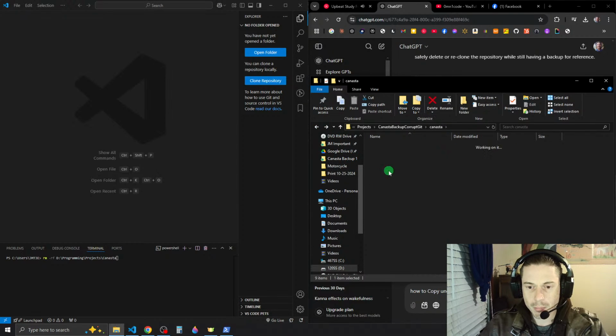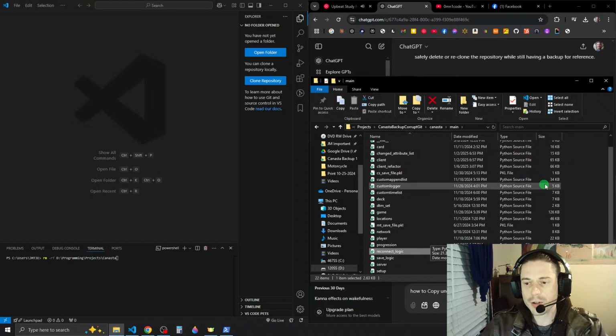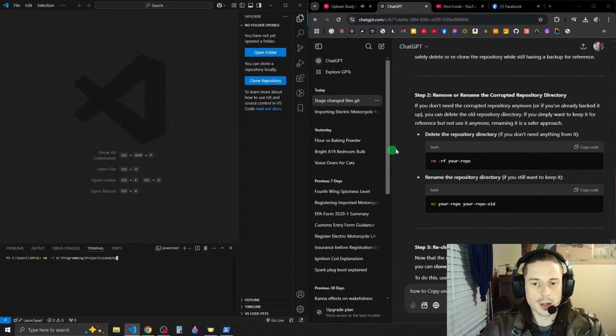Now if we go into main, we got the reconnect logic. So we have all the new stuff, so this is all up to date. So yeah, we should be good. We got our backup. So now we can move recursively and force this directory repository to be gone.